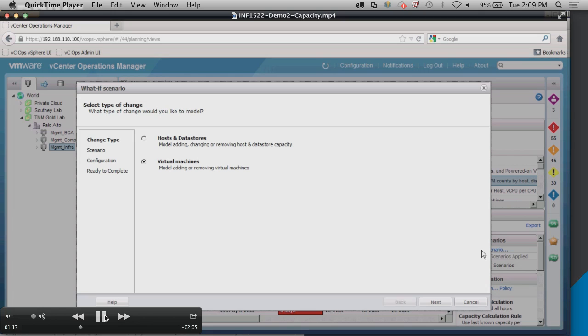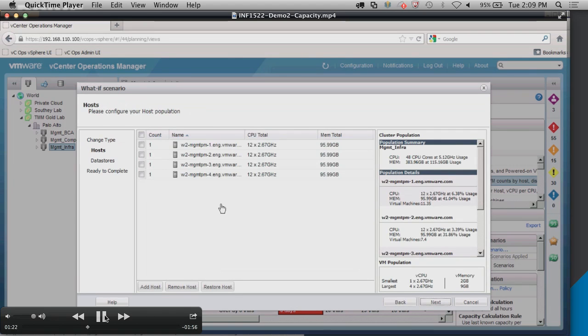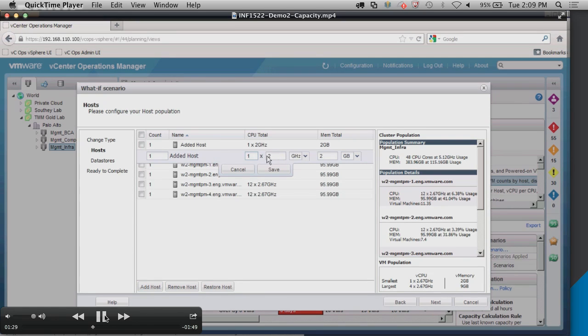So let's go ahead and add 2 more hosts to this cluster. So I'm going to go up and click on the host and data stores. And then when I add the host, it gives me the option to specify how much CPU, how fast those CPUs are, and how much memory I'm going to add. So I just go in, I say I'm going to add 2 hosts, I give it the specifications, make sure you click save when you're done. So 2.67 gigahertz. And I'm using the same specs that I have for the existing host in the cluster. If I'm adding different size hosts, I could obviously use different values.